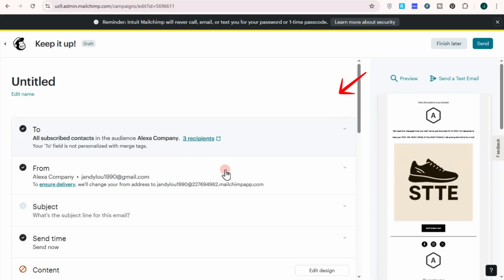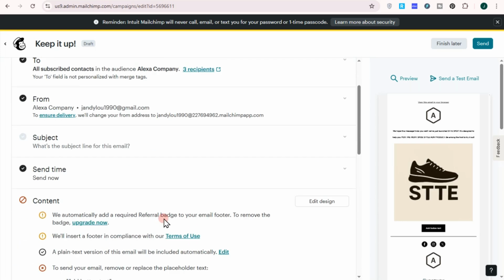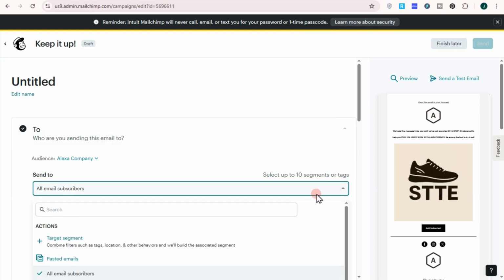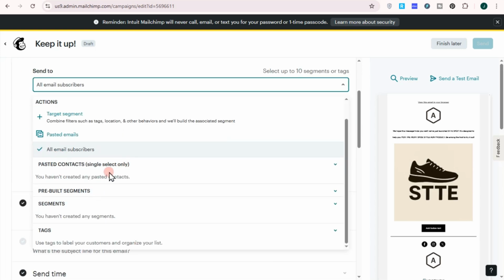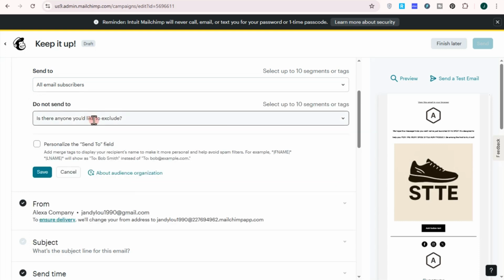which is where you have to add the to, from, subject, and content. So for the to, of course, you have to choose the audience that you have created earlier. You can select that audience right here. And then for from, add the sender name and email. For subject, you can add the subject right here, and then the content.